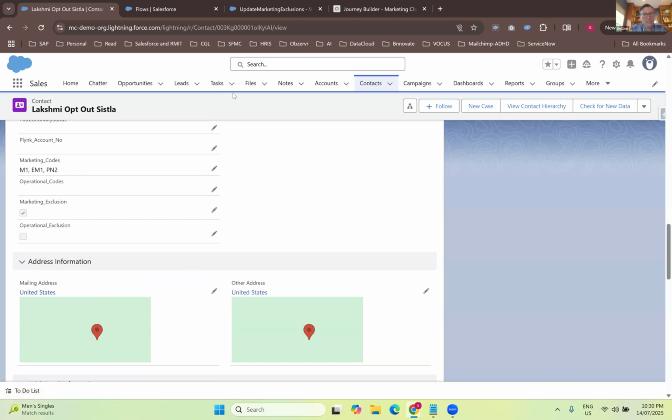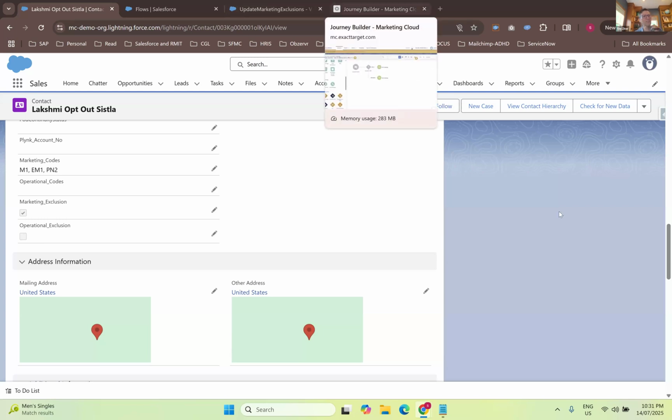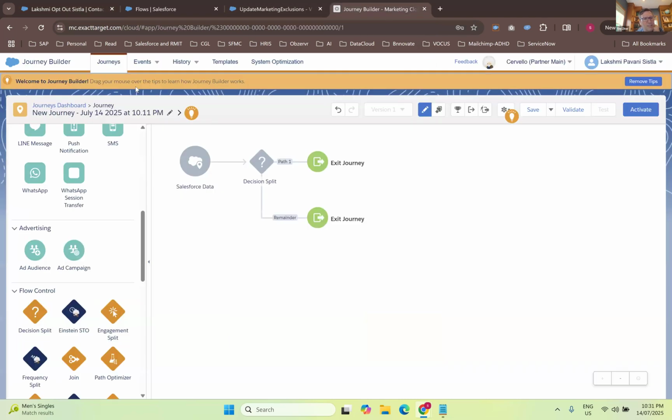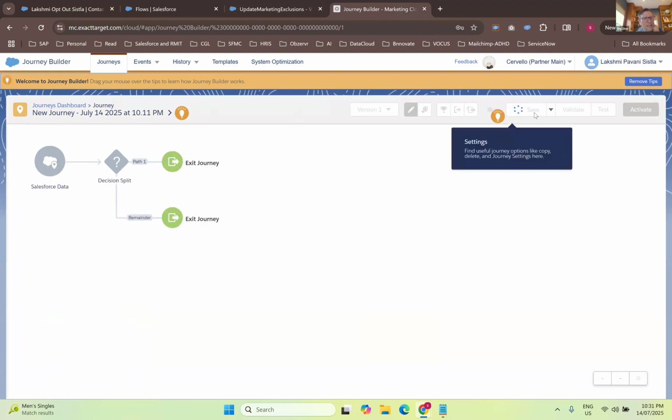So there you go. An easy way to take all of that complexity of a certain field, and now all we need to do is go back into Marketing Cloud. We can go in and just use that marketing exclusion field to help simplify this process. So yeah, let's go back and try that Salesforce data entry. Let's try clicking into that Salesforce data entry and just take a look at how that could be simplified.